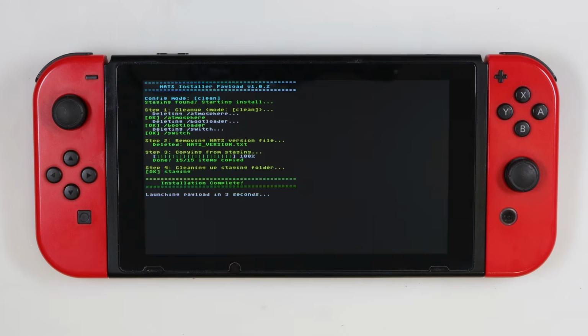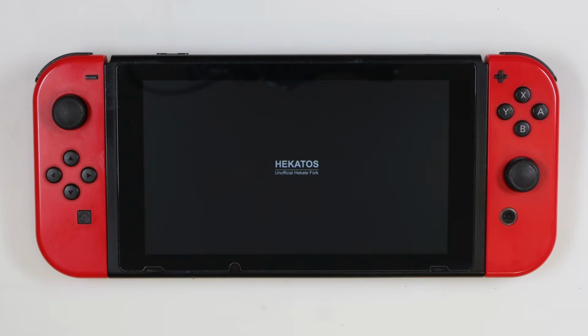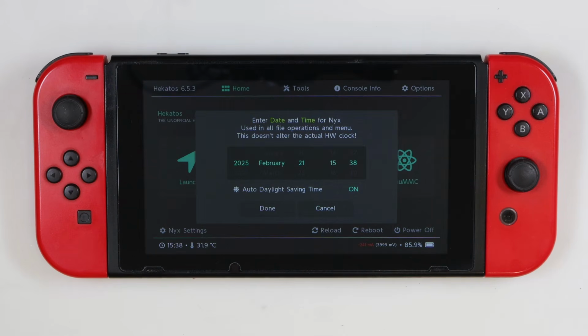When it's done, the console will return to Hekate, or in this case, Hekatos. You may notice the name has changed. This is not just random rebranding. This is to make it clear that this is an unofficial fork of Hekate. So if there is an issue specific to this modified version, it should not be reported to the official Hekate project. It should be treated as a Hekatos issue. That's simply being fair to the upstream project.